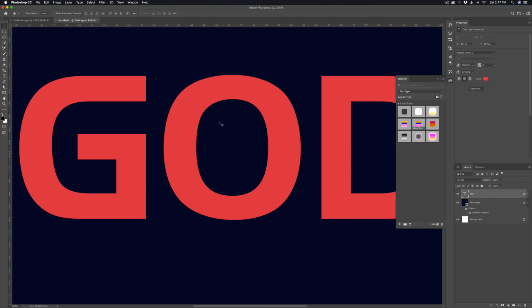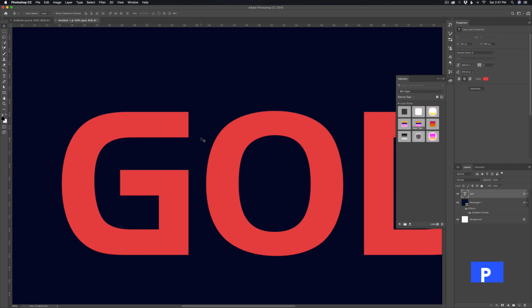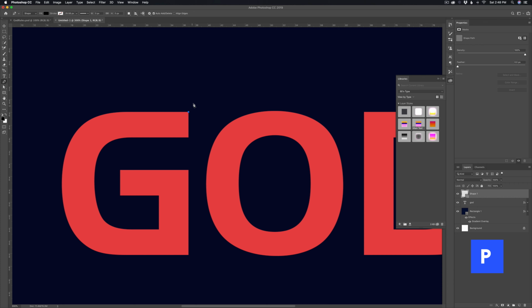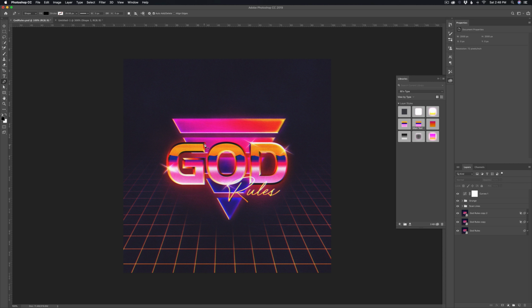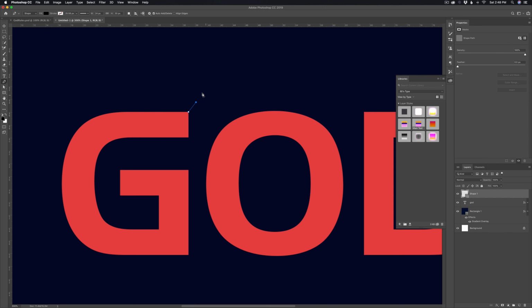Okay, so I might just take the gradient off here just so it doesn't get in my way. Then what you want to do is grab your pen tool with the P key, and then you just want to kind of draw out the bevel. You want to think through how many bevels there are. So this one right here is going to be one. There's going to be one here, one there, there, like that. You just kind of have to go through and think how many they're going to be. The G is probably going to be the hardest one.